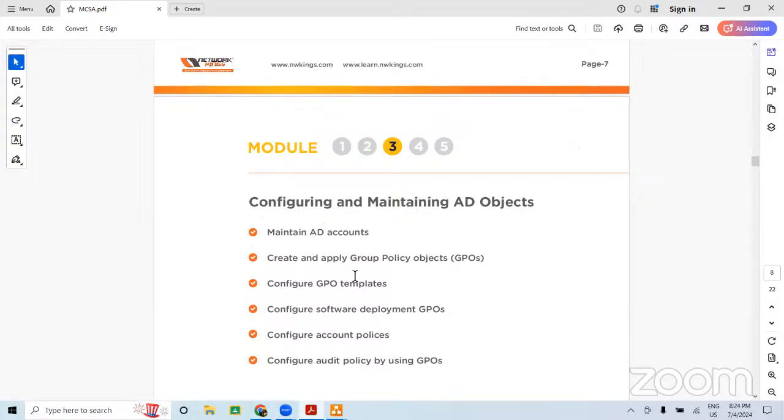Templates are nothing. Templates are basically types of group policies. So based on that, we can select our template and we can make some changes to the template according to our requirement, and then we can deploy it to the devices, to the client machines.